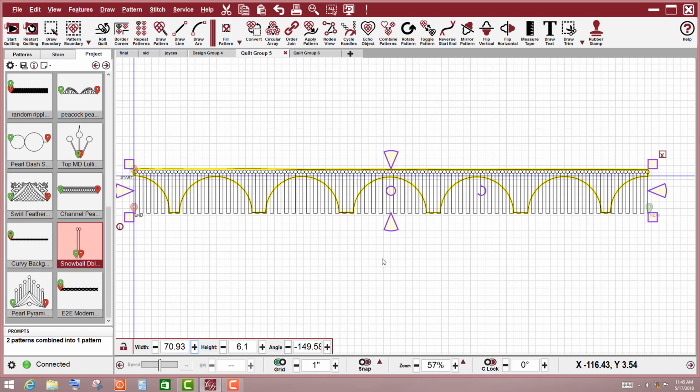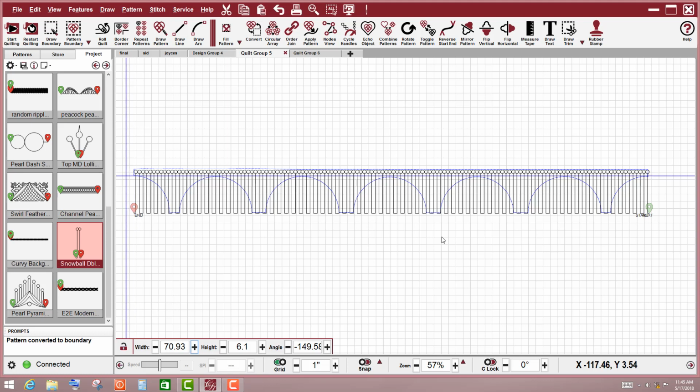Use my greater than and less than to select them again. Left click on convert, which is on my tool strip. Now I have a very good boundary of what my arcs are. I'm going to move my crosshair so that you can see it a little better.